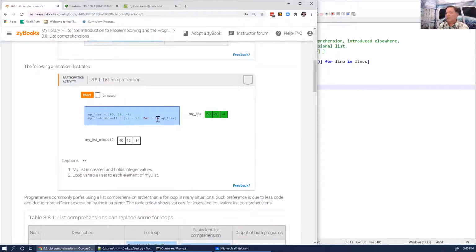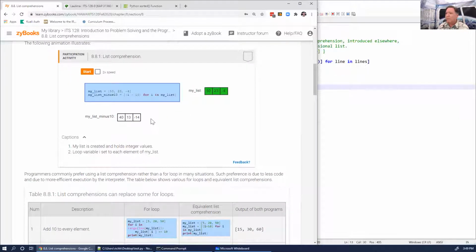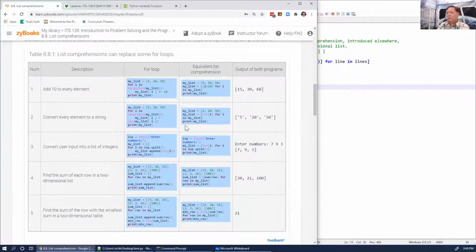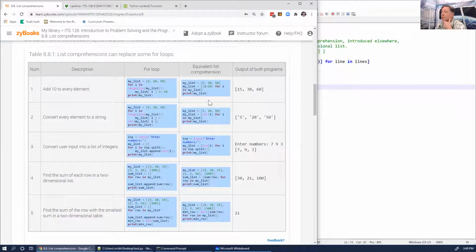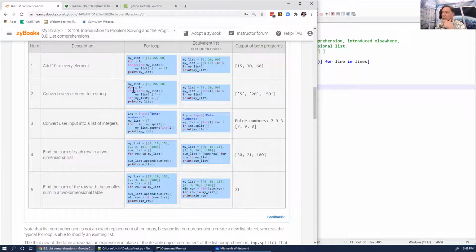Here's an example of subtracting 10 from every element in the list. So this becomes 40, this becomes 13, and this becomes minus 14, I guess. Oh, yeah, right. Exactly. Great. So these are examples. Here you're going to convert every element to a string. Now here you have a bunch of numbers, and you go through the range, and this is one way to do it. And this is the equivalent list comprehension. So in these examples, you're doing the list manually, and here you're using this fancy list comprehension notation.